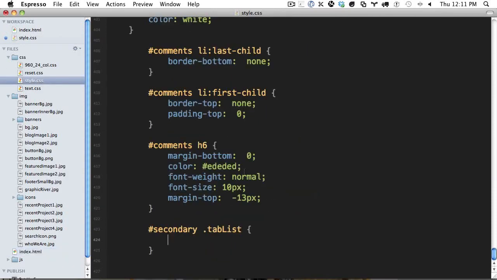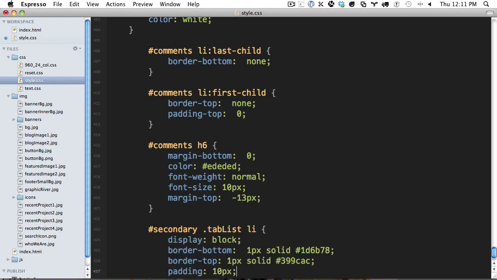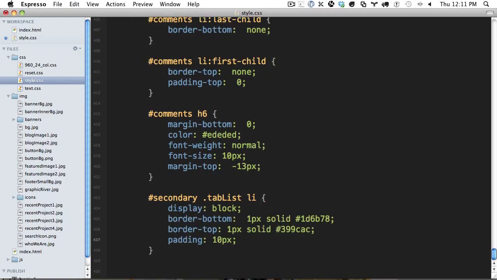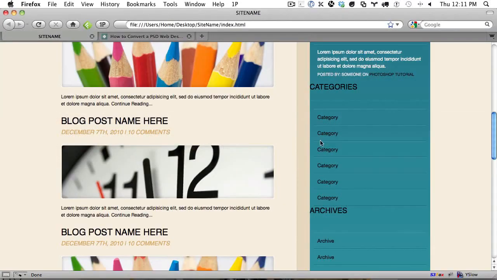Okay, so with this style of tab list, we can target all of those list items and then set the display to block, and we're going to do that border bottom, border top technique again, and then I'm going to apply some padding all around them, and that's going to give them what we see right here.